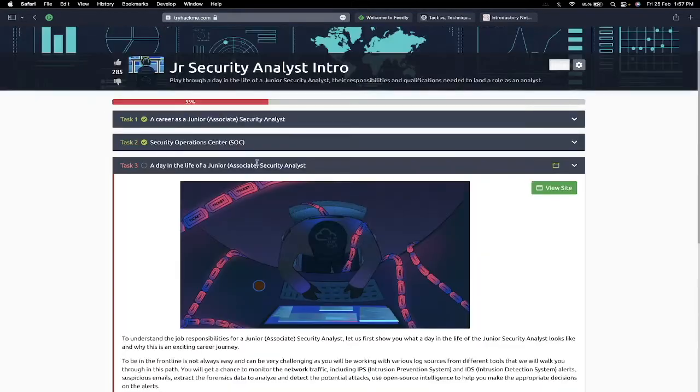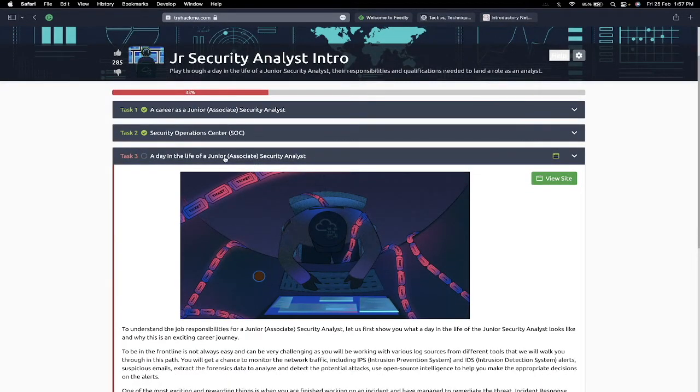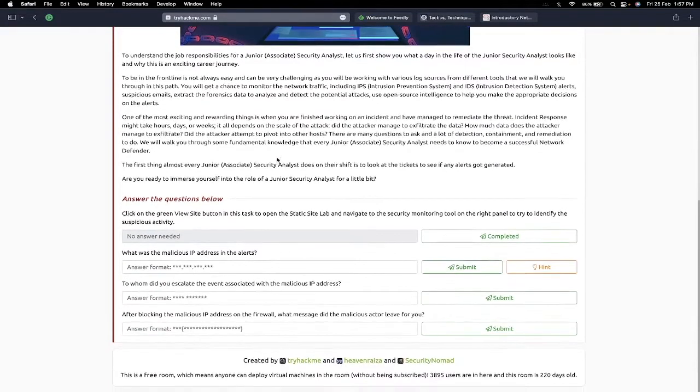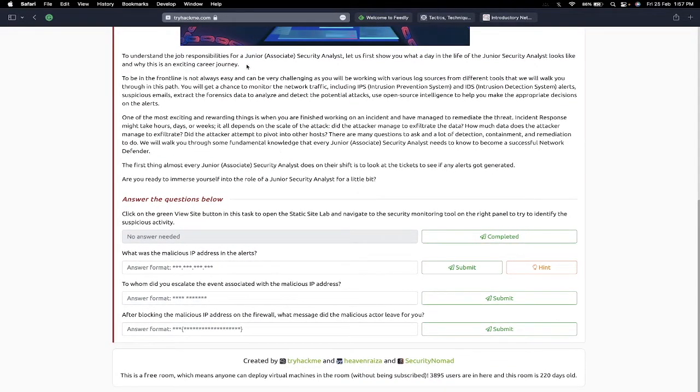To understand what a day in the life of a junior security analyst is, and the job responsibilities of a junior security analyst, let us first show you what a day in the life of a junior security analyst looks like and why this is an exciting career journey. To be on the front line is not always easy and can be very challenging, as you will be working with various log sources from different tools that will walk you through this path.